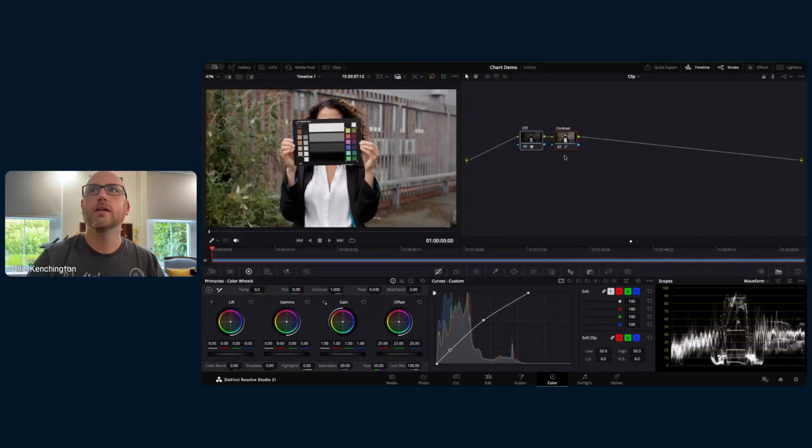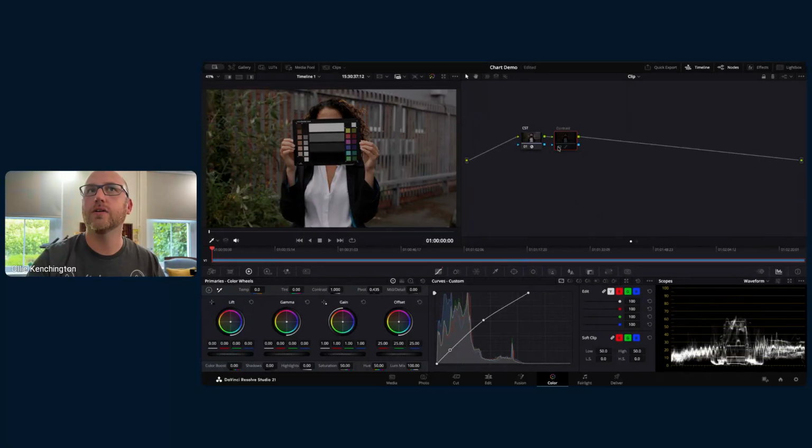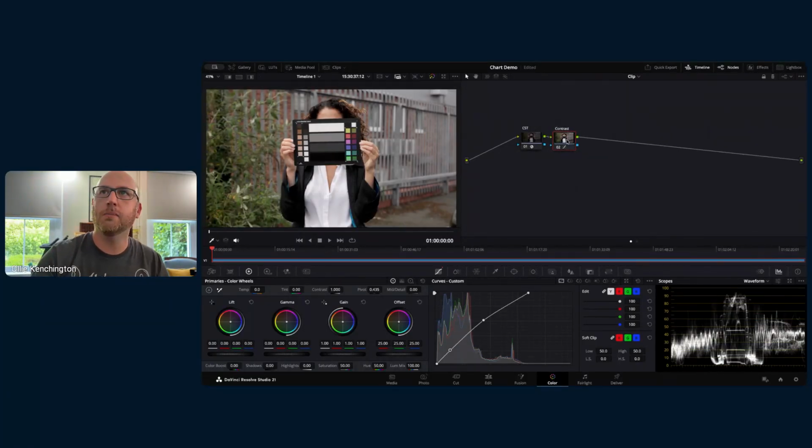So when we talk about, hang on, has my keyboard stopped working? That's a bit weird. It only seems to have stopped working inside Resolve. Okay, I might need to do a reset in a second, sorry.